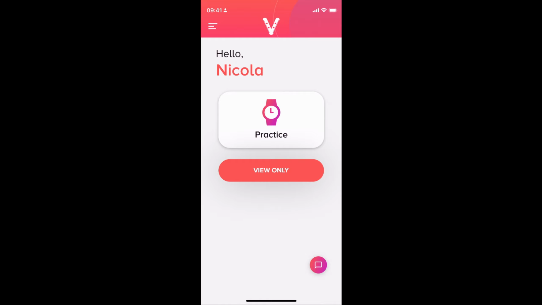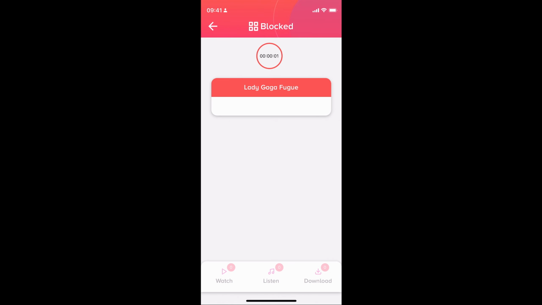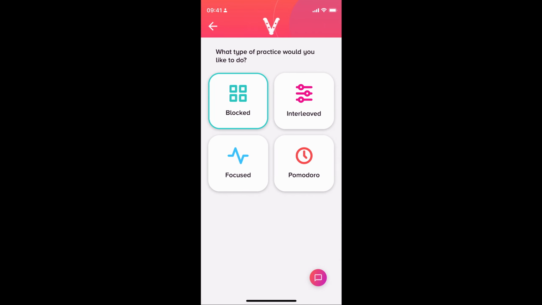The practice side of things looks largely similar for students. We're not fixing what isn't broken. The blocked practice and everything there looks pretty similar.